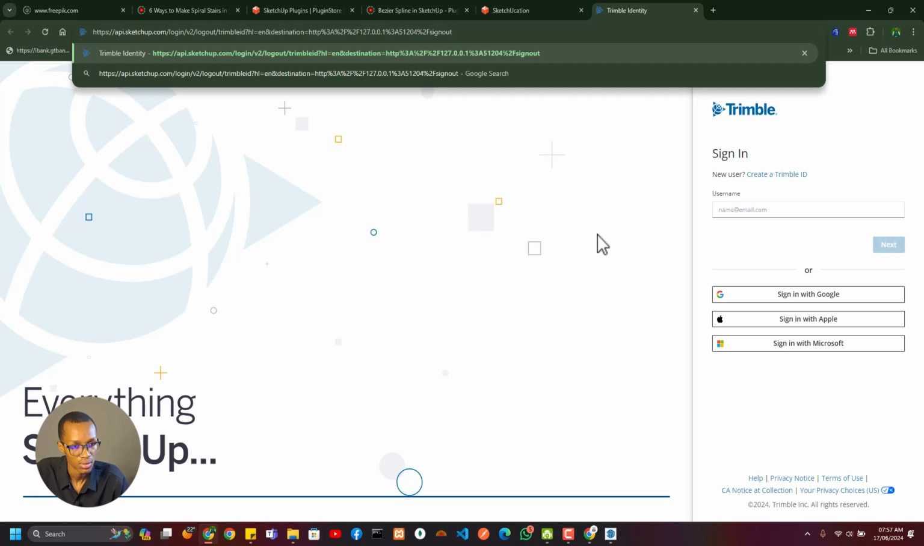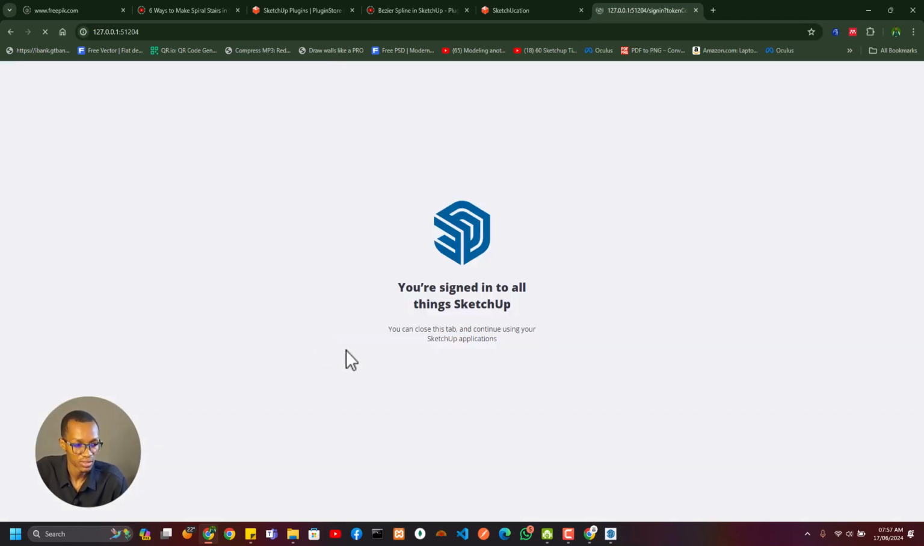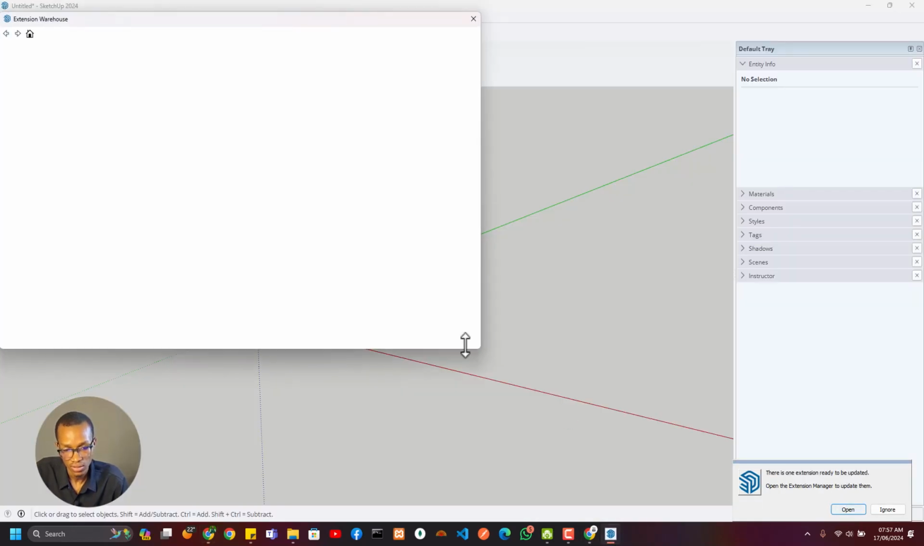All right, so I'm just going to sign in with my Google, because I need to sign into Trimble to be able to download the extensions and all that. All right, so you're signed into all things SketchUp. So I could go back to my extension, just ignore that for now.